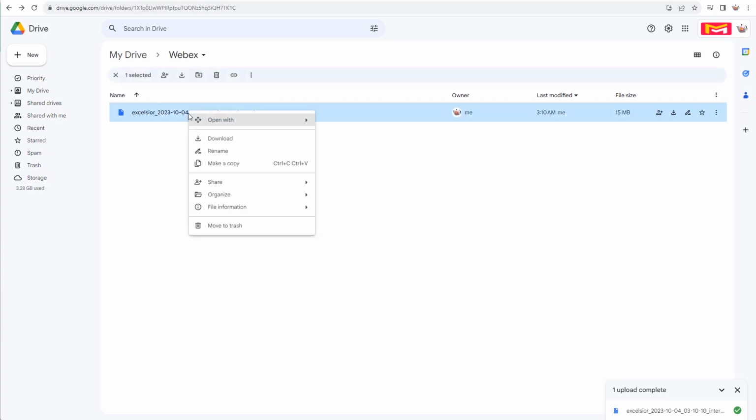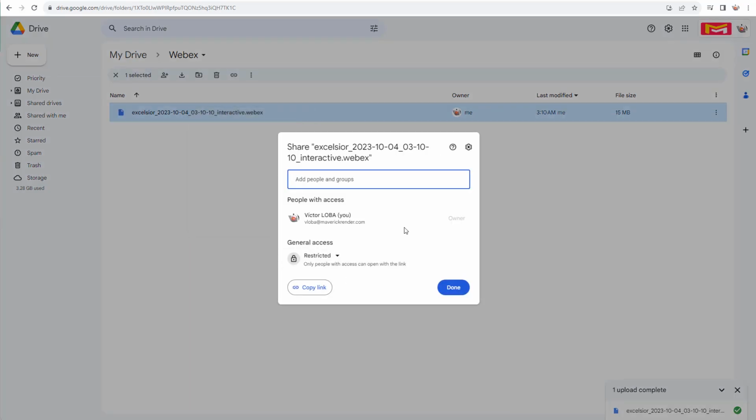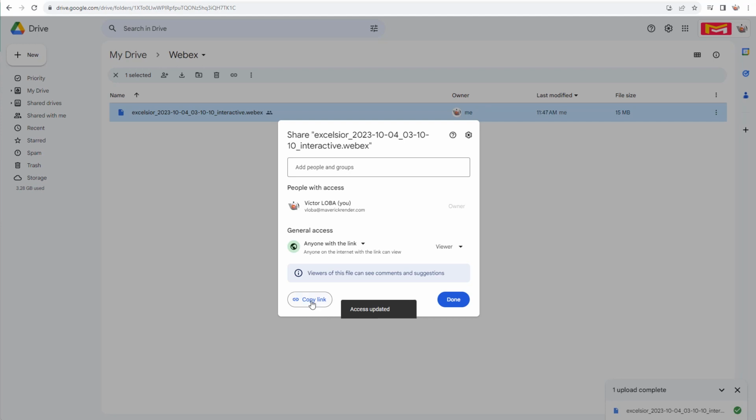Right-click the uploaded file, select Share and then again click Share. Note that it is crucial to select anyone with the link under General Access. Once done, select Copy Link for the link to be copied to your clipboard.